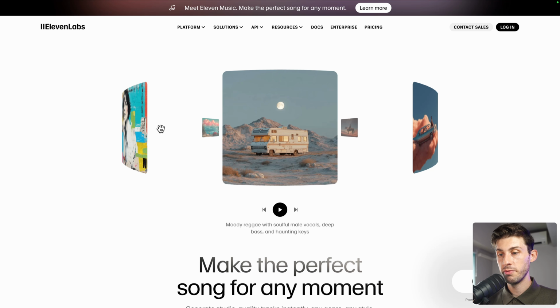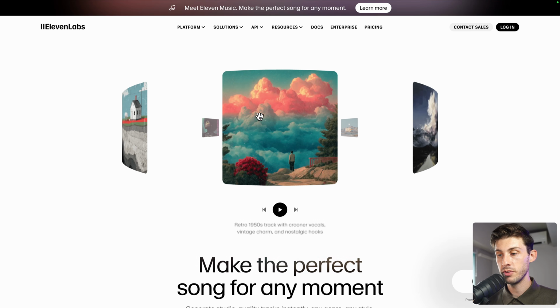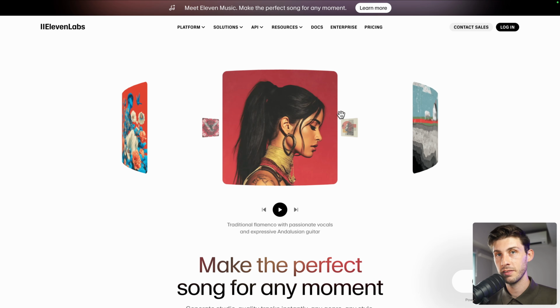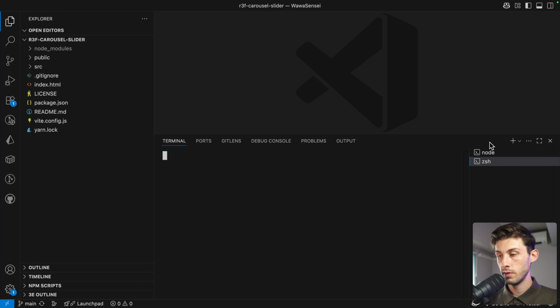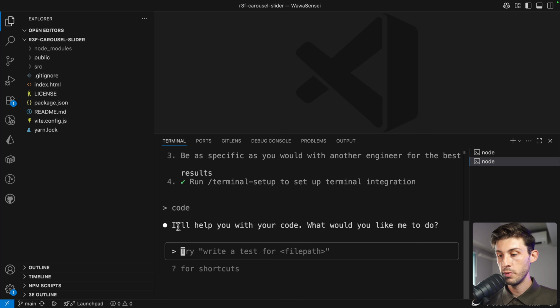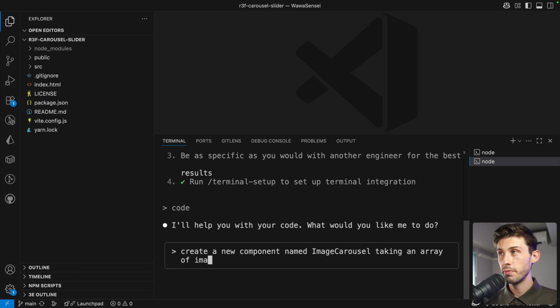What we want to achieve is to reproduce this carousel from ElevenLabs, looking nice. To start vibe coding, we open a new terminal and run Claude Code. I'll help you with your code. What would you like me to do? Let's try it. Create a new component named image carousel, taking an array of images or image URLs as prop and render a 3D carousel of images.